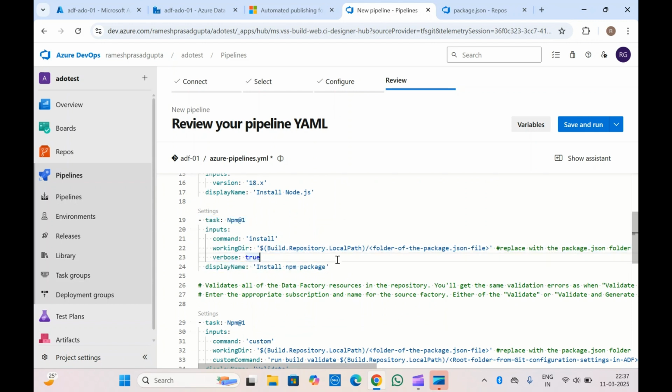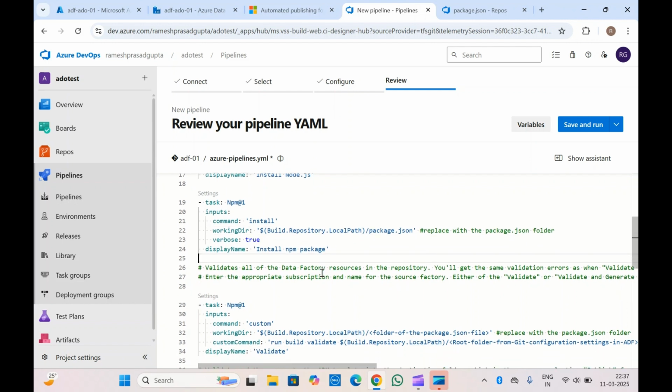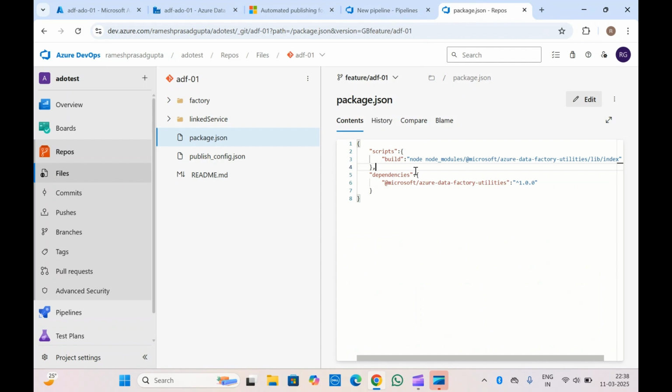Okay, the next task is install npm package. Here we'll be supplying the folder of the package.json file. Simply provide the path of this package.json file. Here we have created it in the root directory. I will be supplying this file here. Okay, this will go ahead and install the npm package which we have specified here, that is Microsoft Azure Data Factory utilities. It will go ahead and install this package from the npm.